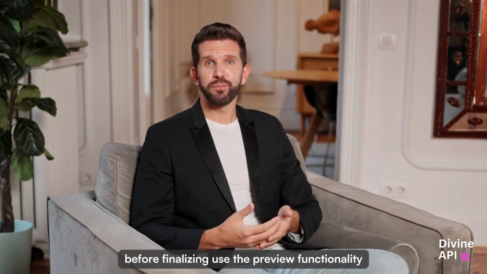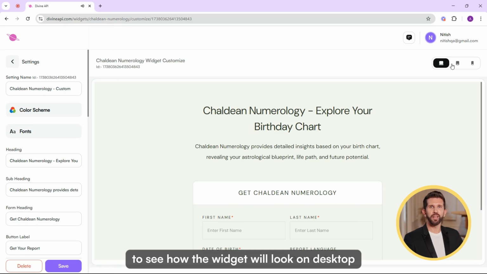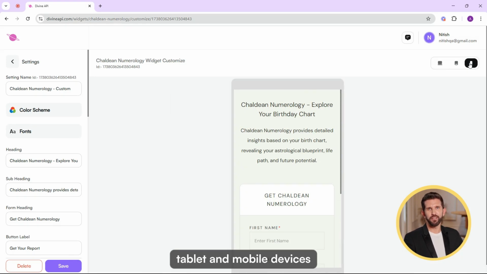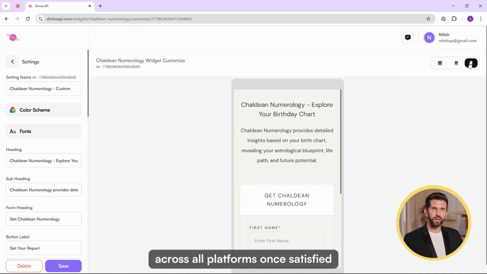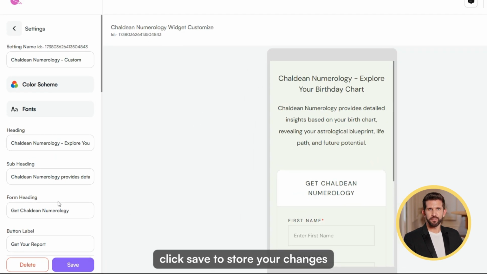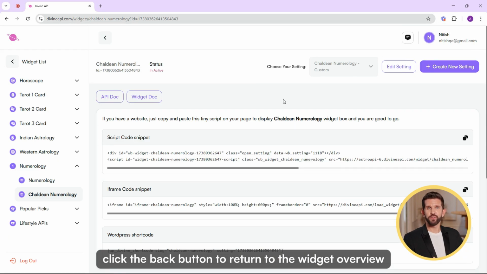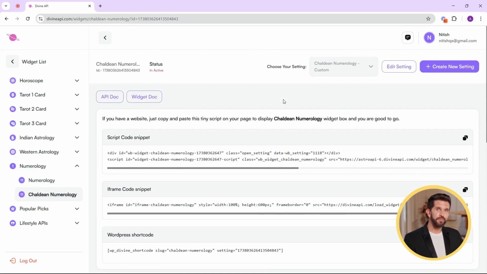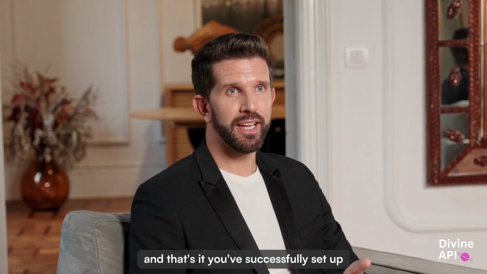Before finalizing, use the preview functionality to see how the widget will look on desktop, tablet, and mobile devices. This ensures the design and content are consistent across all platforms. Once satisfied, click Save to store your changes. Then click the Back button to return to the widget overview, where you can copy the updated code for integration into your website. And that's it.